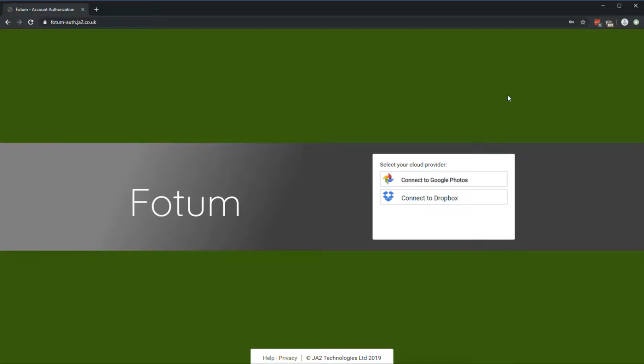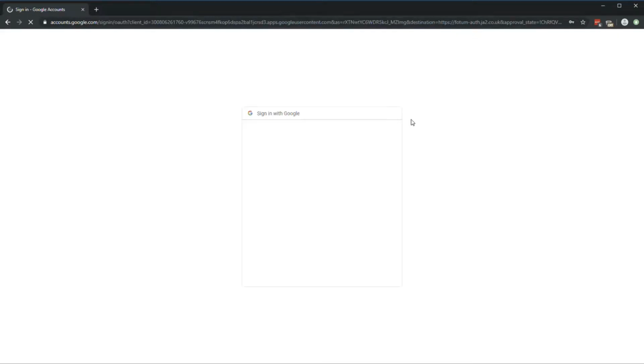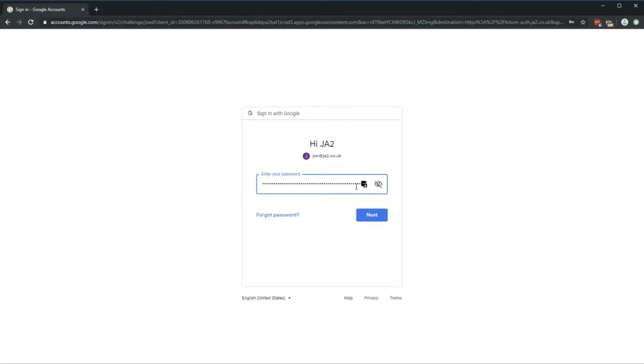Okay, so this is the Fotum Auth microsite. It's created just to allow you to easily log into your cloud provider account rather than doing it on your Roku device, where it's much more difficult. So you can use this either on your desktop or on your mobile. So today we're going to log on to Google Photos, and we pick the account we need, and we enter in the password.